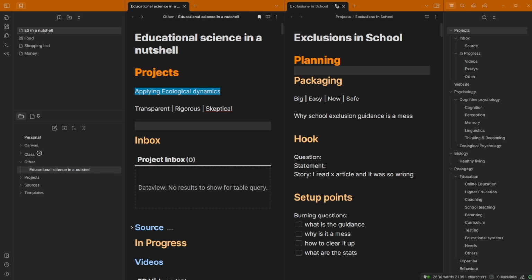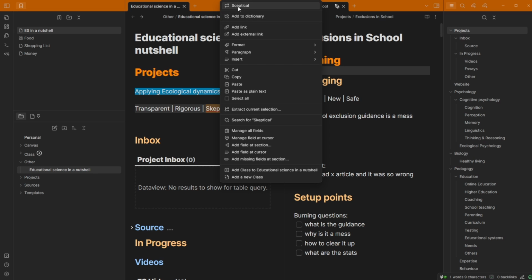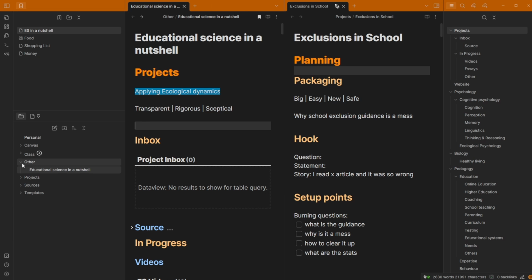And I've just noticed I can't spell, so I'm going to right click and then actually change the spelling to skeptical. I could add this to the dictionary, but I'm just going to keep it to skeptical and then come and close down this folder because I like seeing this nice and clean.